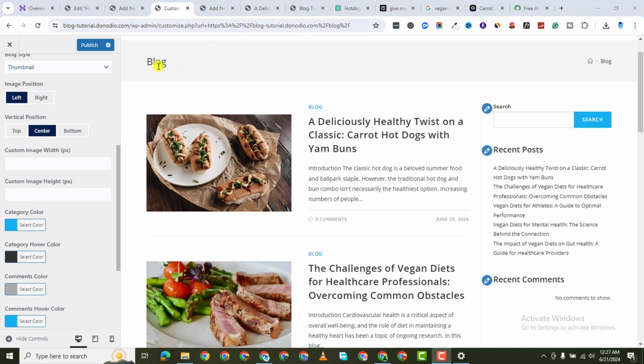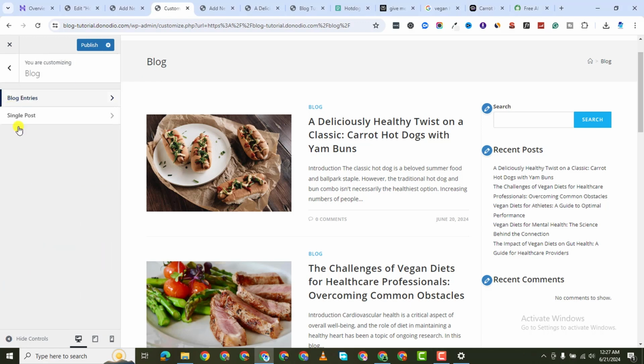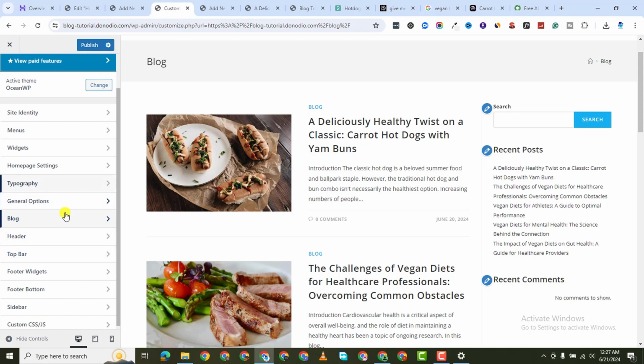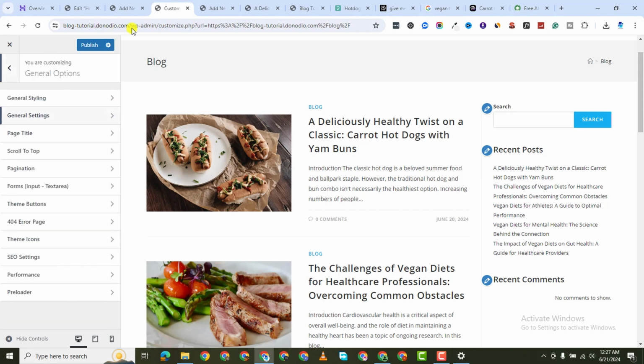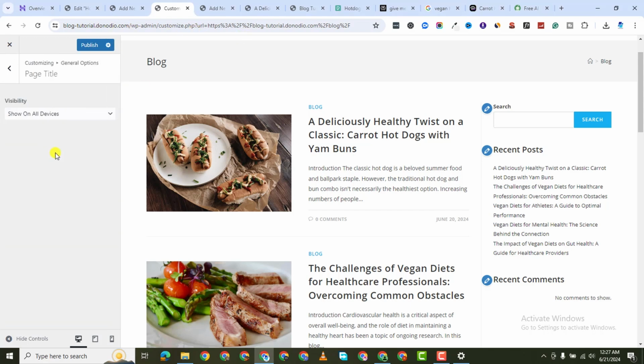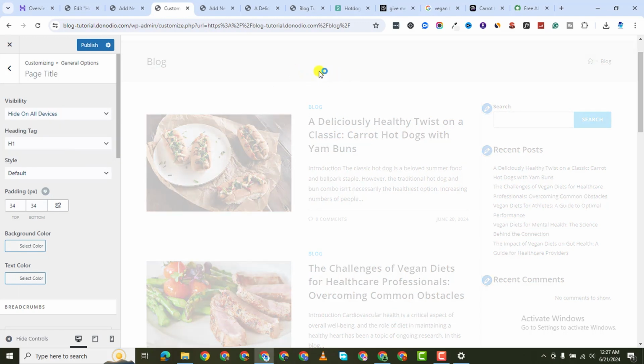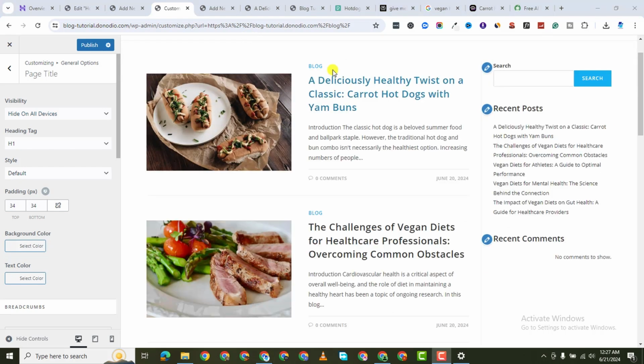Now we also don't want to have this blog title showing. So what we can do is go back two steps, and I think it should be around general options, page title, and we want to hide it on all devices. You'll see this is going to disappear. We can also adjust the text settings here.